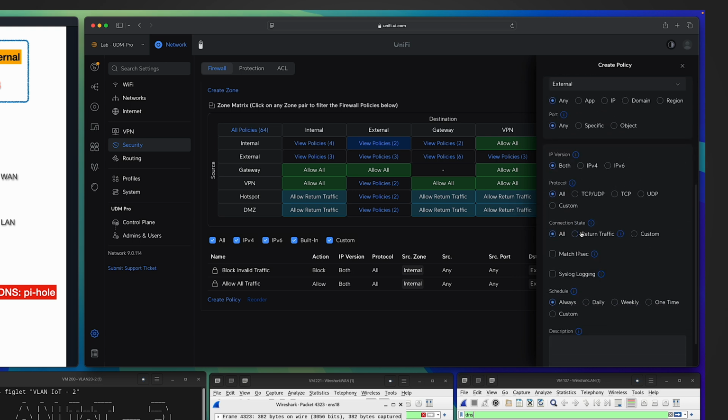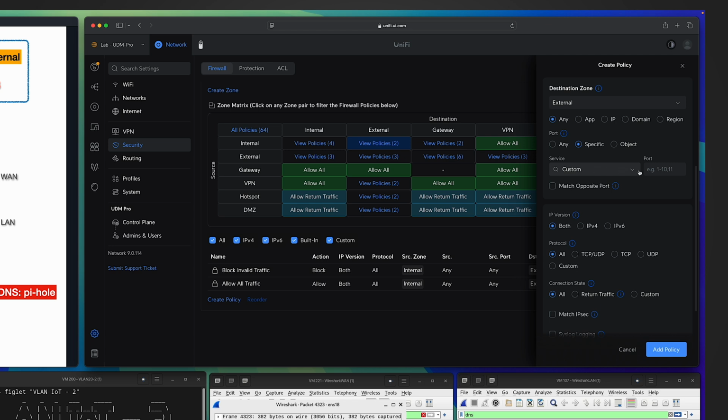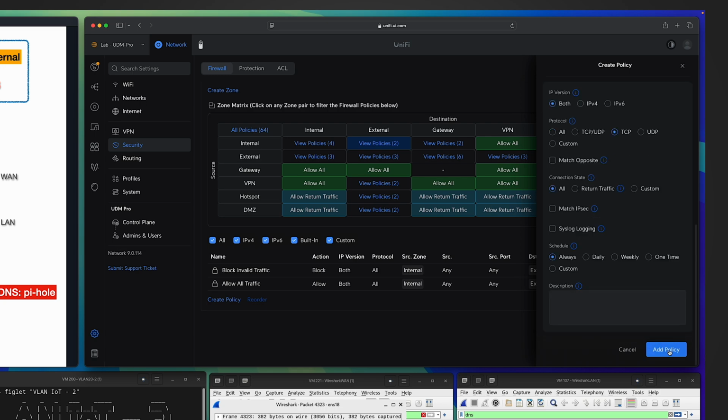For destination zone, I do not want to specify IP. I simply want to limit the port. So this time, let me say custom. Then I say 853, which is what I got from Wireshark. Then for protocol, let me say TCP because we are talking about TLS. Yeah, that's it. Let me add a policy. Okay. We should be good.